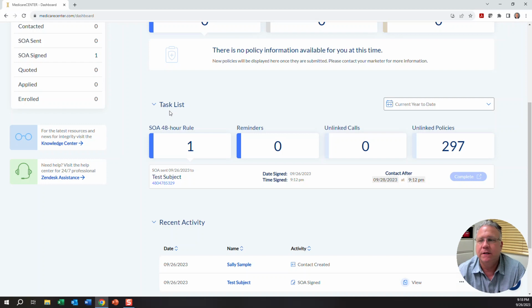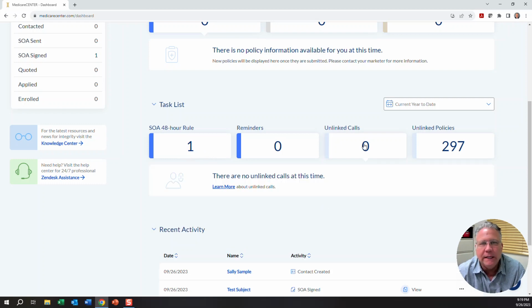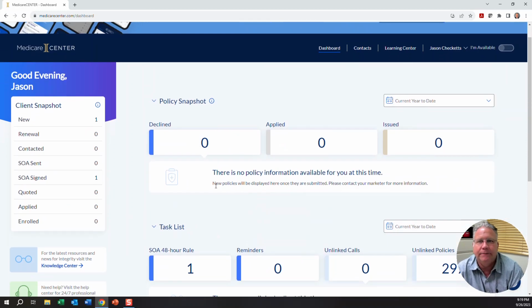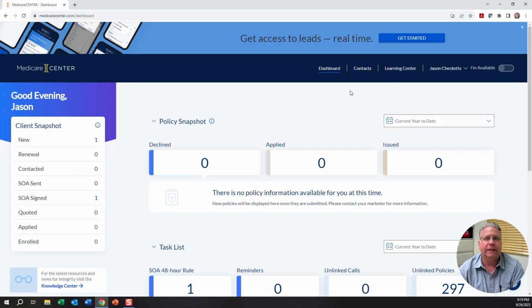Now this task list is pretty important. I'll explain what this SOA 48-hour rule means in just a minute when I talk about scope of appointments. But what this is telling me is that I've got one scope of appointment that is sitting in my 48-hour wait time window. It tells you right down here because I've clicked on it. If I had any unlinked calls, which will make sense in just a minute, they will show up here as well. And then here's some recent activity. I've been messing around with the system, and so you can see that I created a scope today and created a contact today.